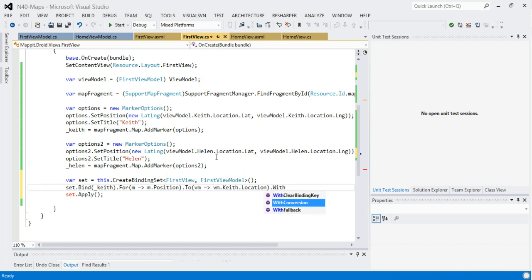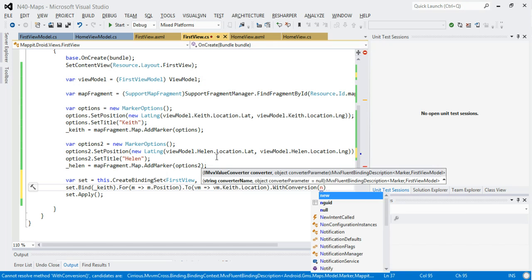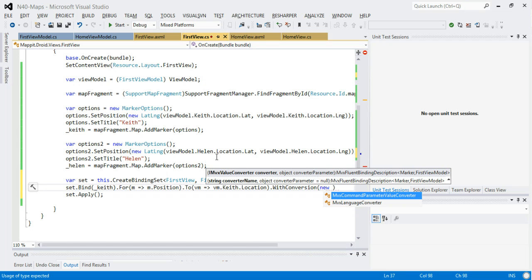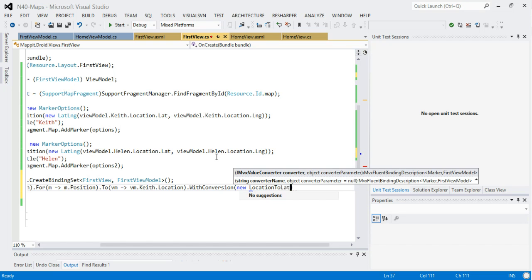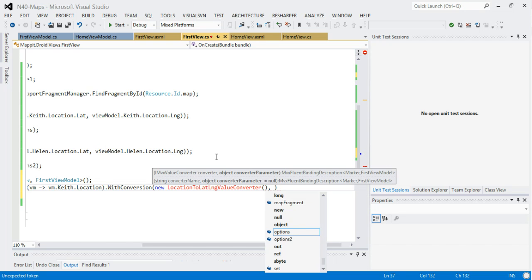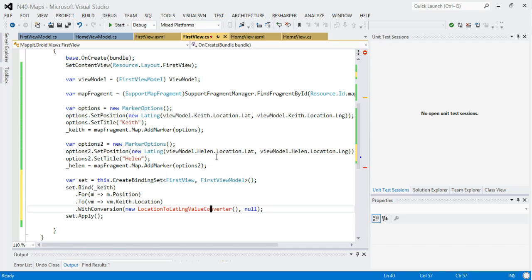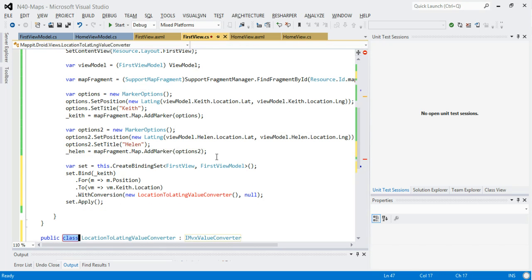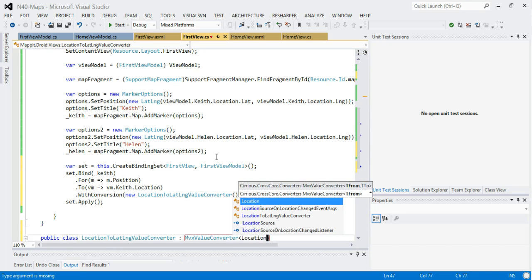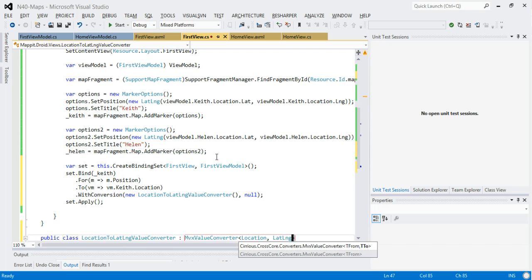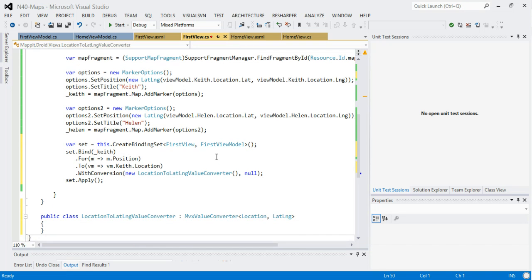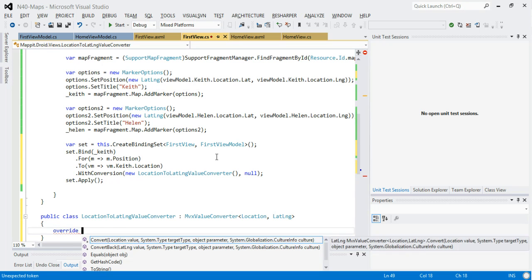So what I'll do is with conversion, and I'll pass in a new, and I haven't written this yet, a new value converter, which is going to be a location to lat long value converter, comma, and that's not going to take any parameter, so it's just going to be null. And I'll use ReSharper to generate this class, and I'll inherit from an MvxValueConverter, from a location to a lat long.